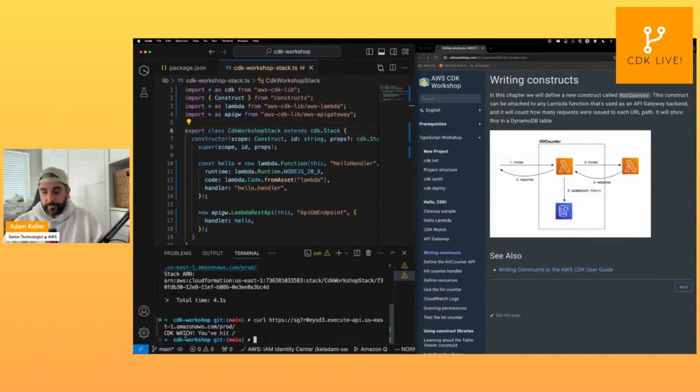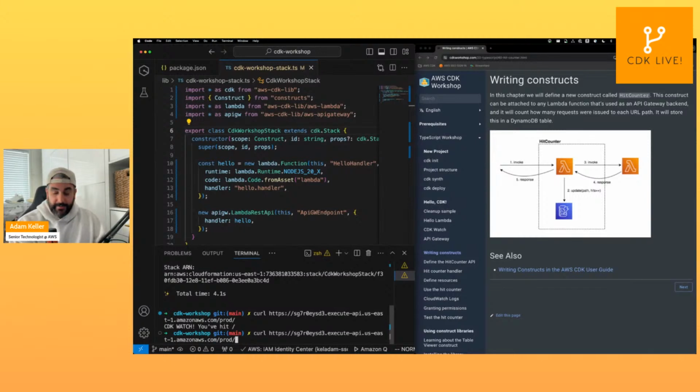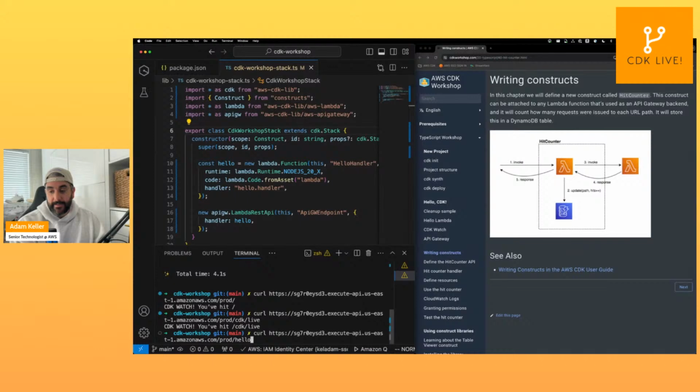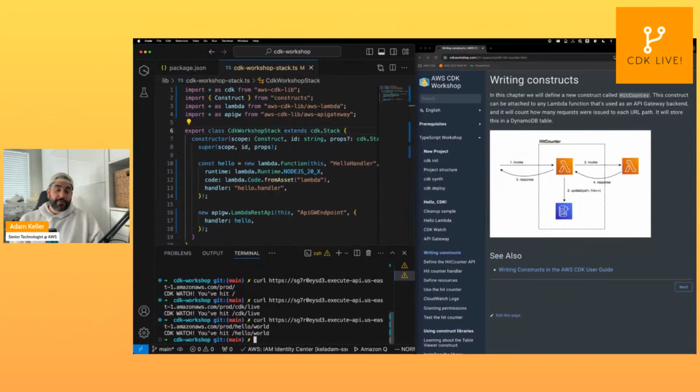I happened to make that CDK watch because during the last episode, we used the CDK watch command when we were playing with this. So you can see if I hit prod CDK/live prod hello world, it is just returning the path. Obviously, this is a demo application, but the idea here is just to showcase how you can use the CDK to deploy applications based on your needs.